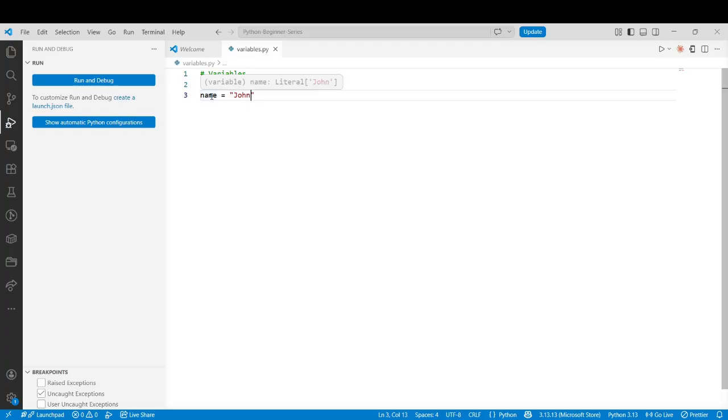This part here, name, is what we call the variable name. This equal sign you see here is called the assignment operator, because it is assigning a value to the variable. Then John is the actual data being stored, being assigned to the name variable. Let's look at another example.